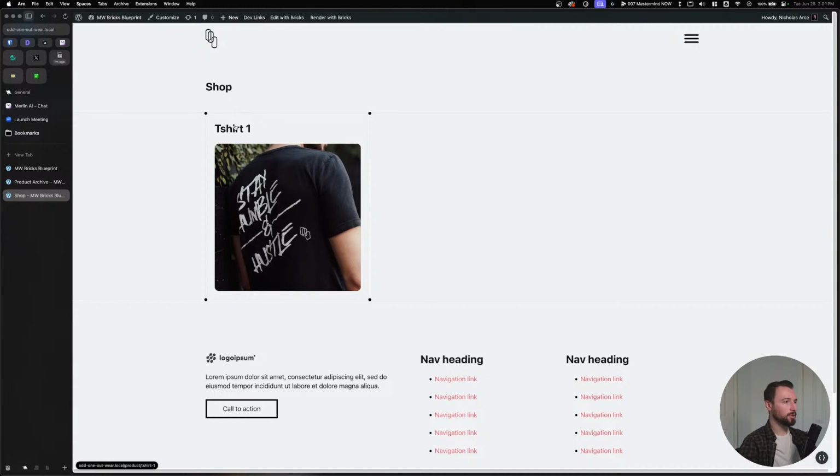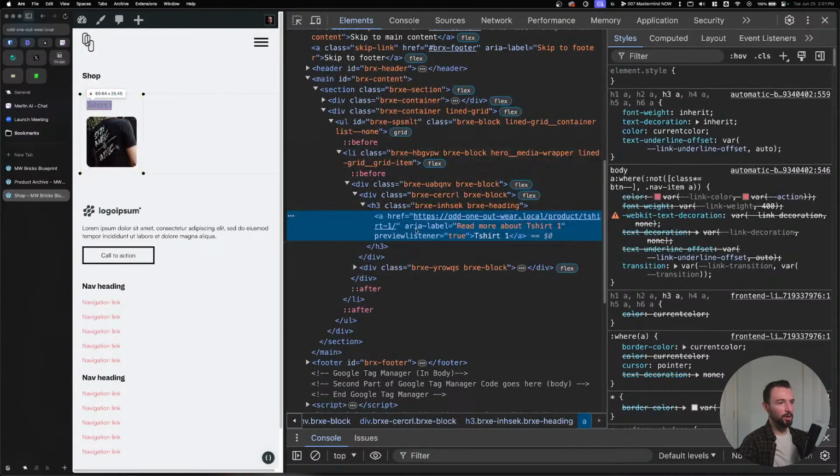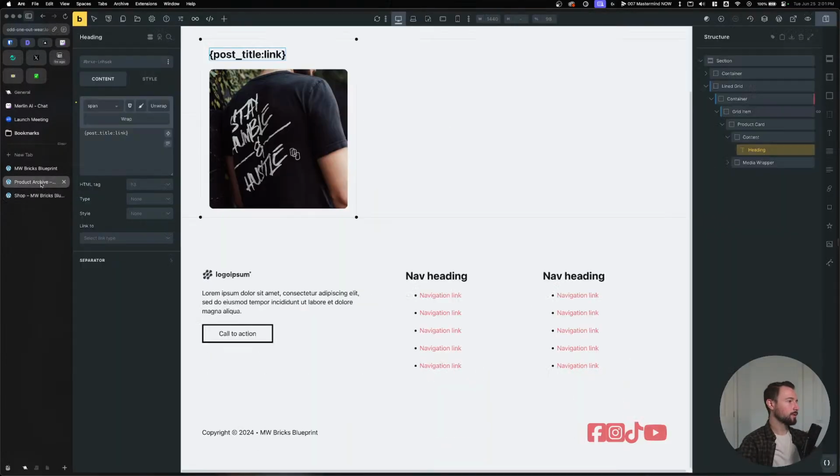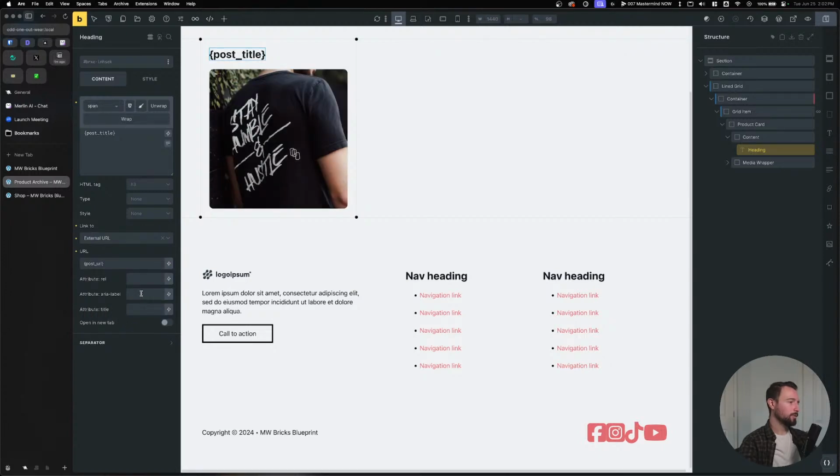Okay, there's my link. If I inspect this, it should give me an ARIA label, "read more about t-shirt 1." I don't want it to say read more, but if you're doing a blog post, that's pretty darn good. You can just add in the link and it'll automatically show that. So instead, I'm going to go to post title, remove the link here, go external, and do post link, ARIA, probably "view product."